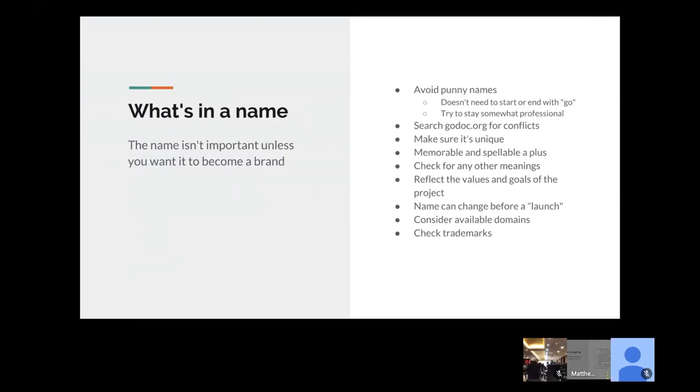Craft a name that reflects the values and goals of the project. That's kind of what I was hoping for with Caddy. It's like a caddy, it holds things for you and takes care of all the stuff you don't want to deal with while you're working on your thing, and then your Caddy server will take care of all the details that you don't have to think about. I still don't love the name, but anyways, you can change the name too, so you don't need to come up with it right away.